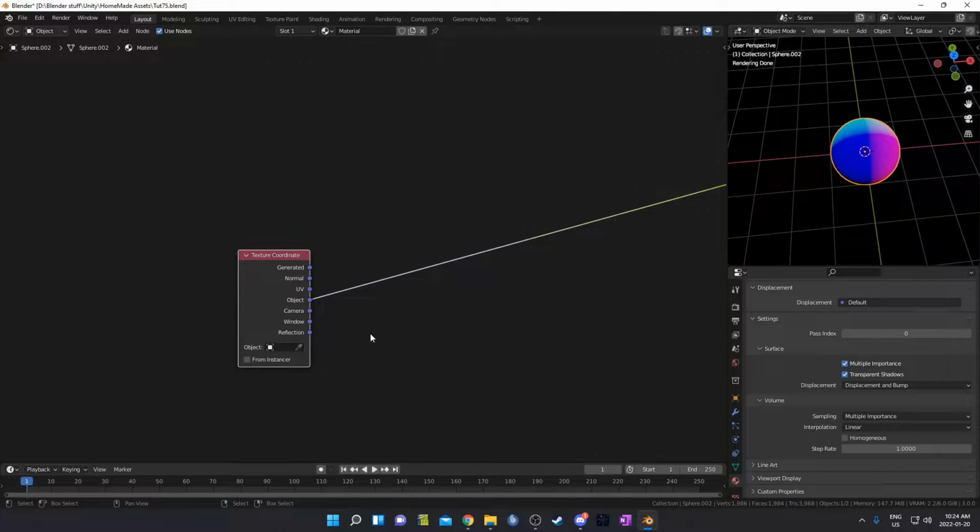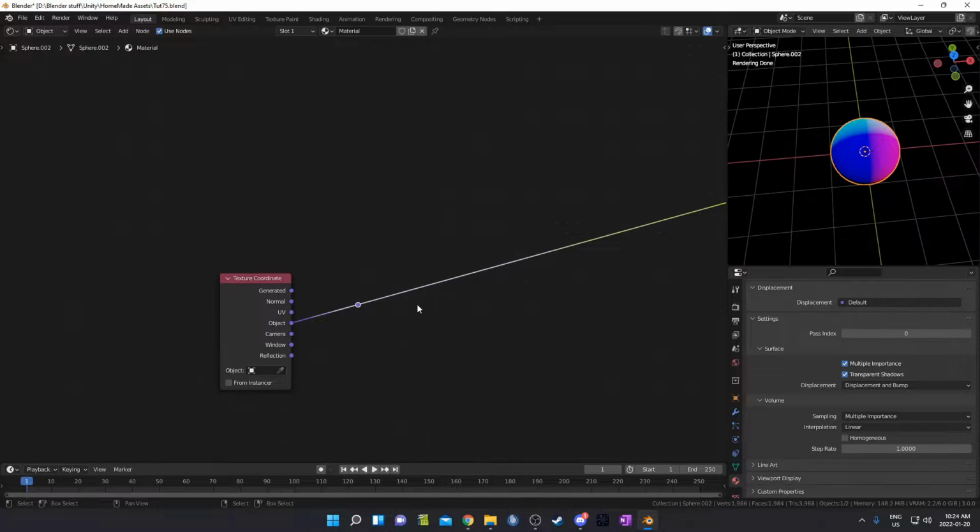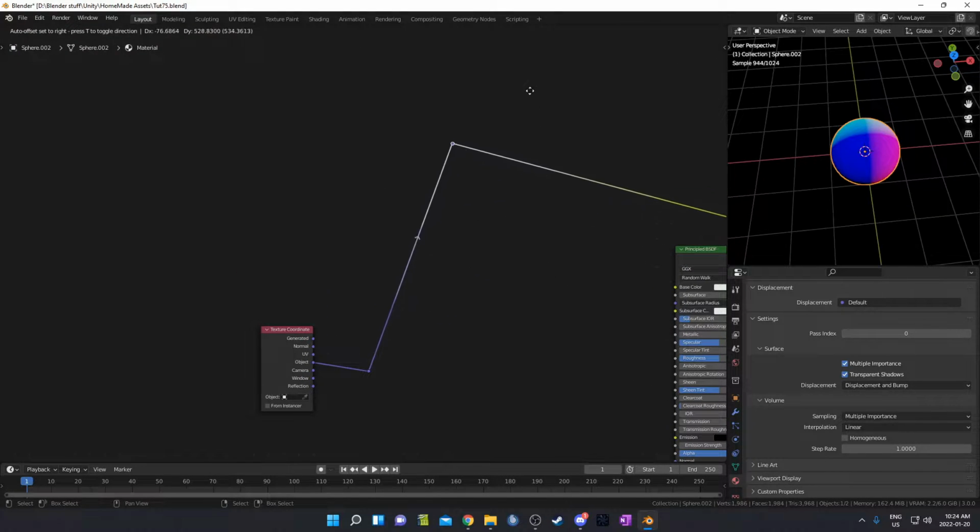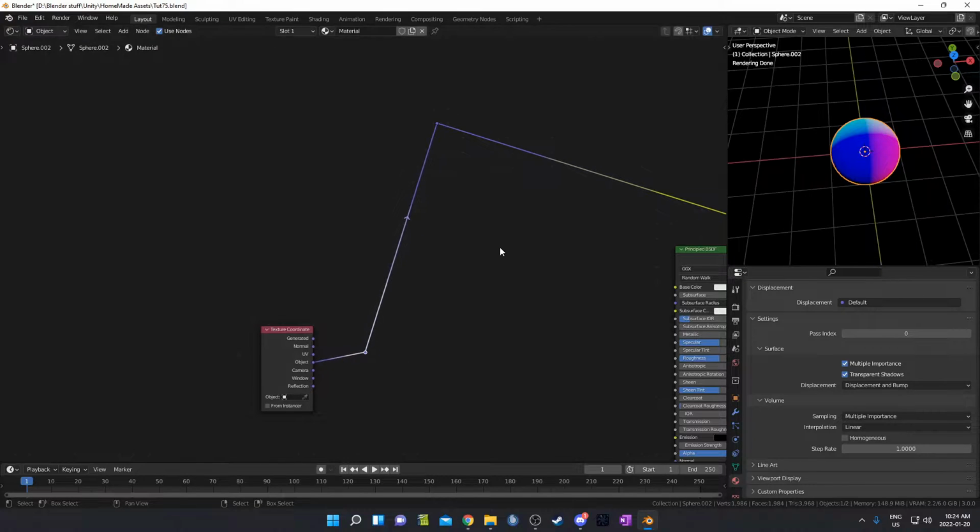I'm going to hit Shift and right click and drag through this to make a node reroute. I'm just going to do 2 of them. Bring it up here. And I'm going to bring in a gradient node.